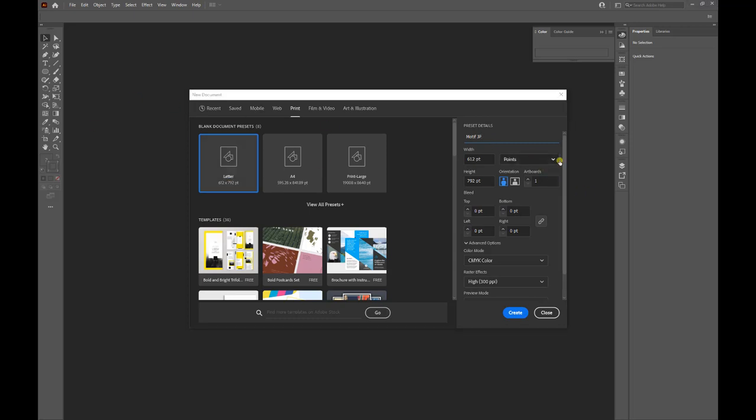Okay. We want to change our unit of measure from points to pixels. We want our width to be 1500, and our height to be 1500. You want two zeros? Verify that your color mode is on CMYK and hit create.